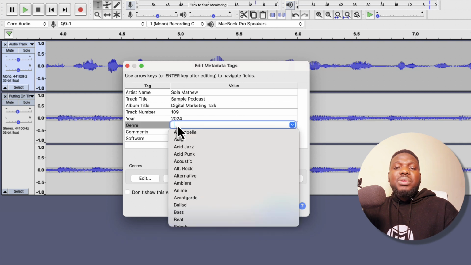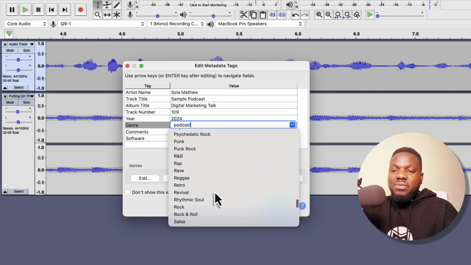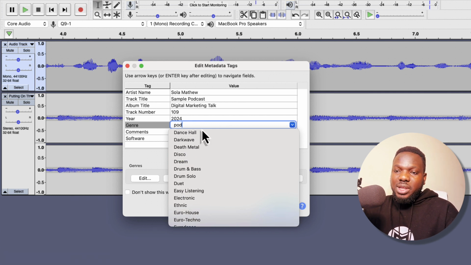And genre. Yeah, this is very important. So this is where you put podcast. Please always select podcast here. All right. Because it's very important. If you don't have it as podcast, it's not going to really work for you. So make sure you put it as podcast. In fact, they don't even have the option there, but just write podcast there, please. Because you are creating a podcast.